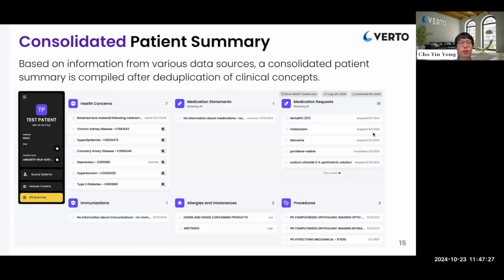Now that leads to a consolidated patient summary based on information from various data sources. And so as you can see here is a test patient, which has the patient summary displayed, which contains a full list of their health concerns, the medications that they're taking, possible immunizations, allergies, and also relevant procedures that physicians are interested in.